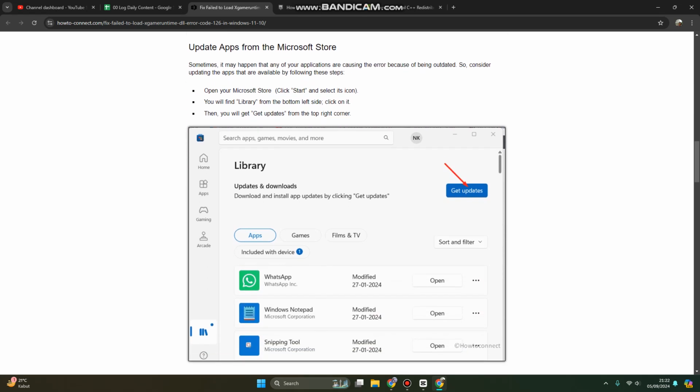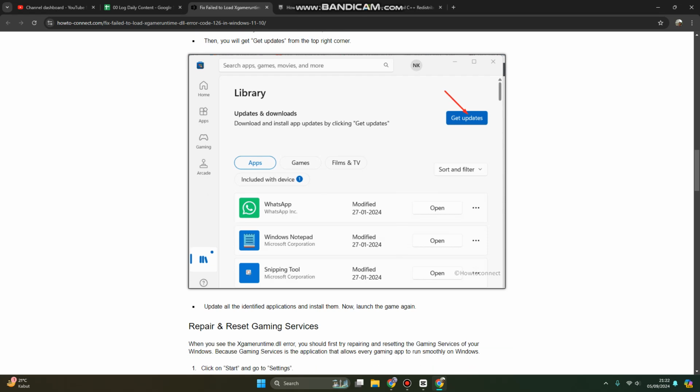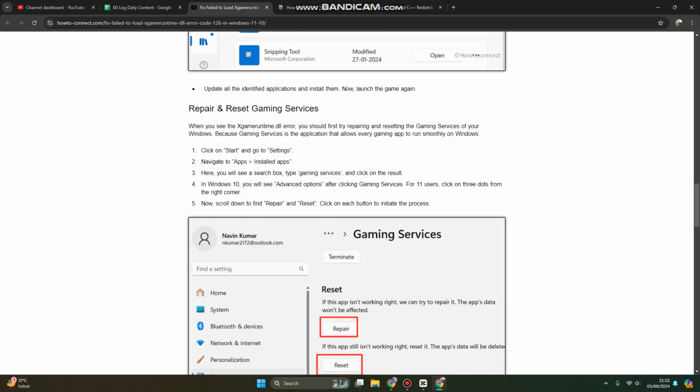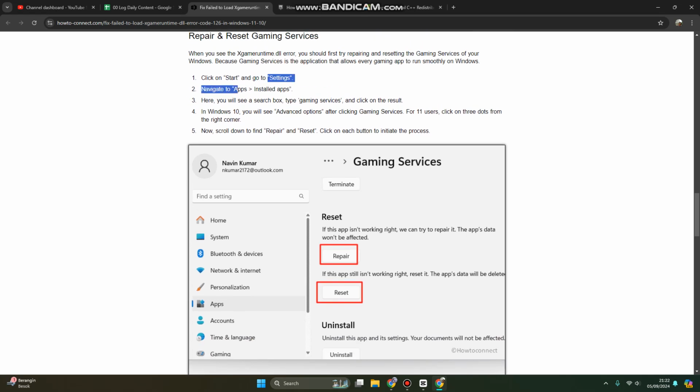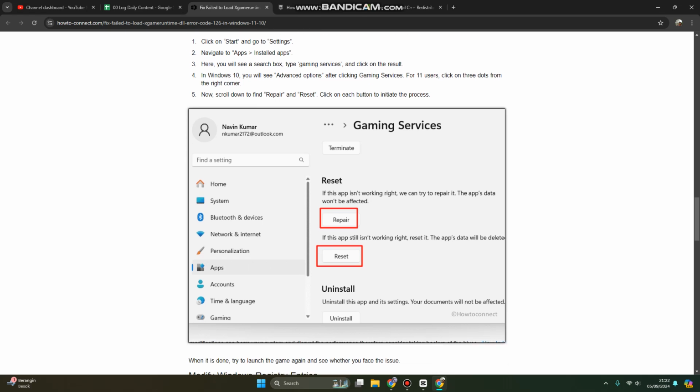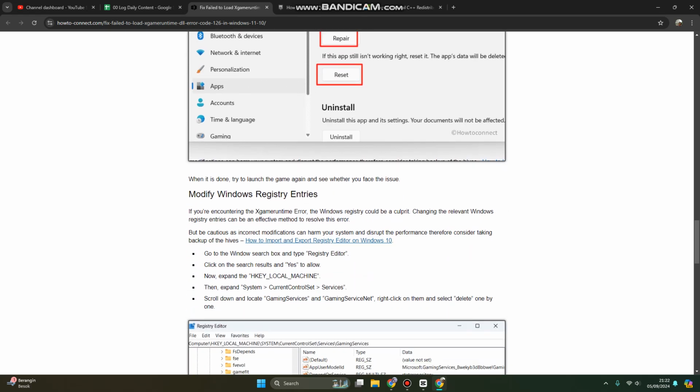And of course you can update from the Microsoft Store, and also if you have Gaming Services, try to repair and reset it. You can click Start, go to Settings, then go to Apps, Installed apps, search for Gaming Services, and try to repair or reset.